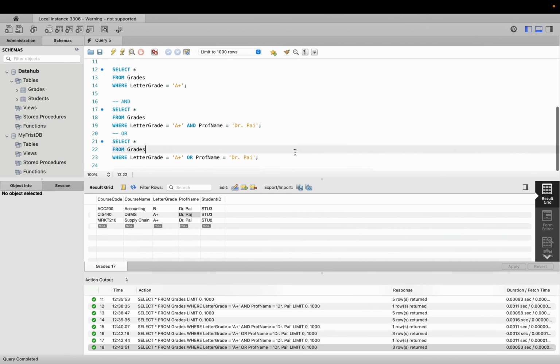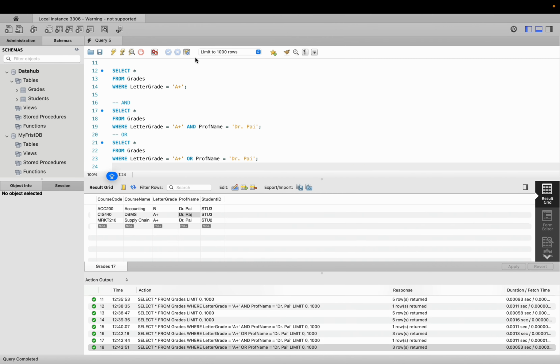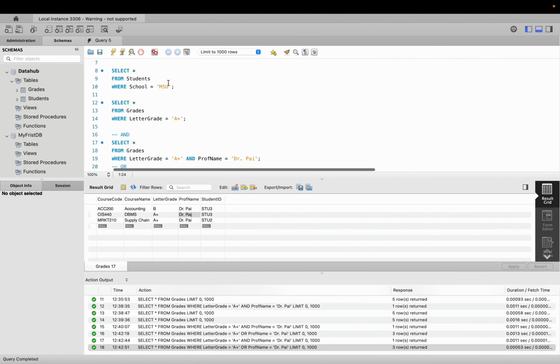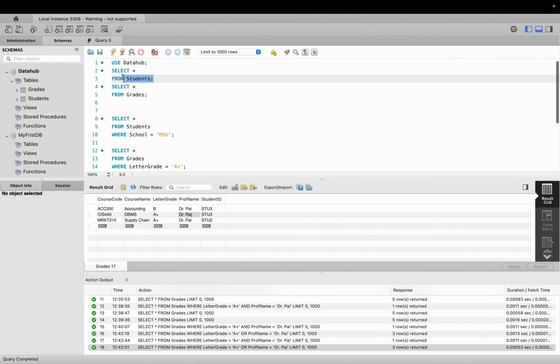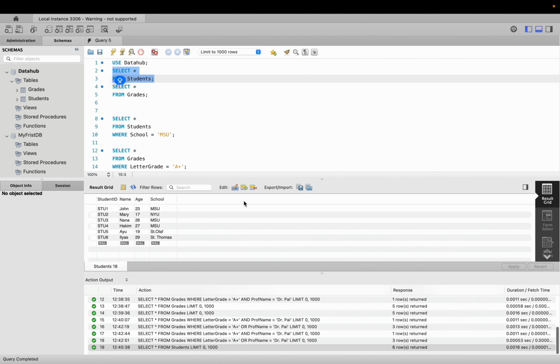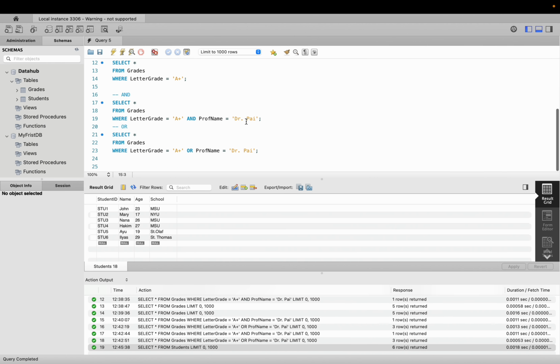Let's try running a few more queries using the student table. So let's see how our student table looks once again. So this is our student table, right? We have students who attend MSU, NYU, St. Olaf, St. Thomas, and others. So in this case, let's try finding students who attend MSU and are over the age of 25.